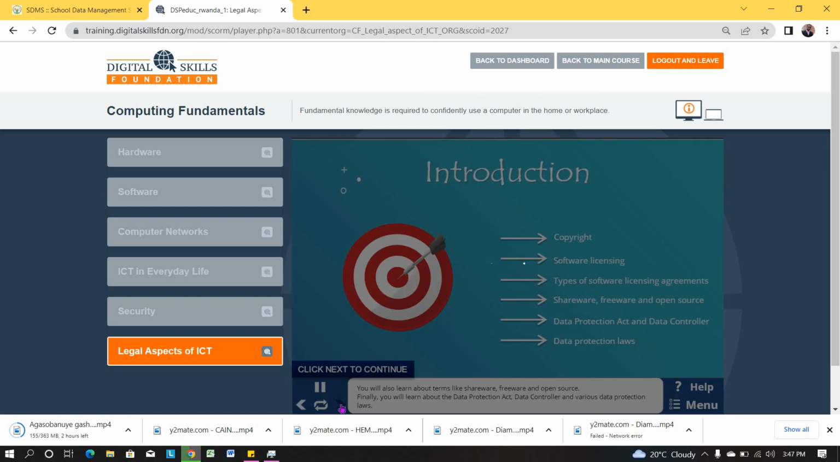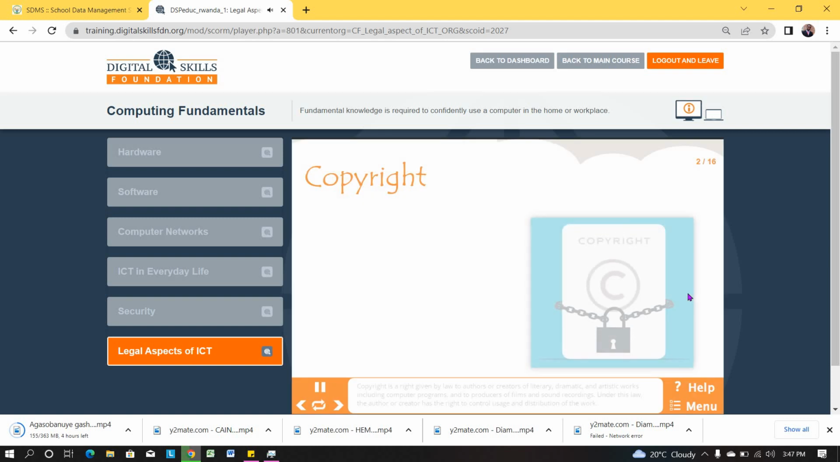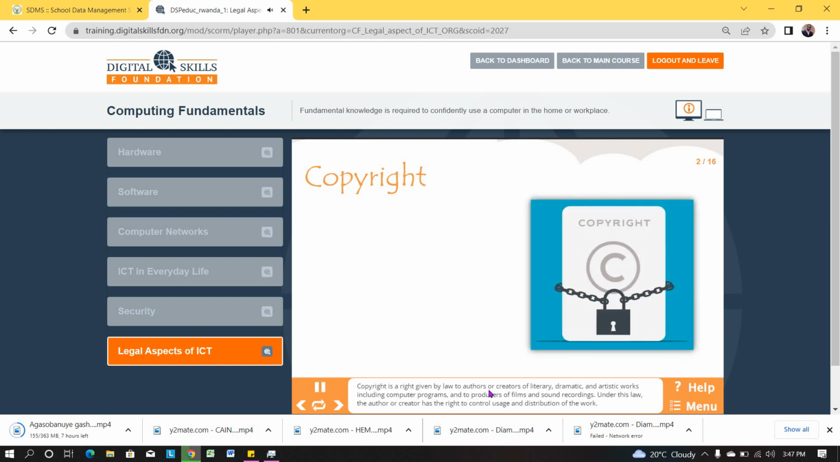Copyright is a right given by law to authors or creators of literary, dramatic and artistic works, including computer programs, and to producers of films and sound recordings. Under this law, the author or creator has the right to control usage and distribution of the work. Copyright owners or authors can prevent others from reproducing or communicating their work without the owner's or author's explicit permission.